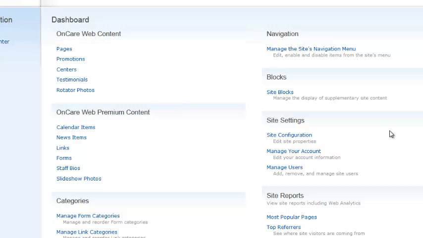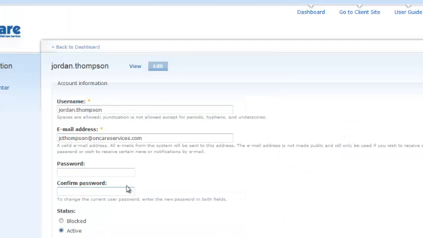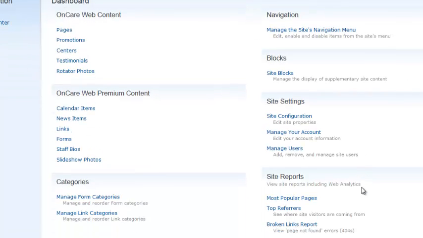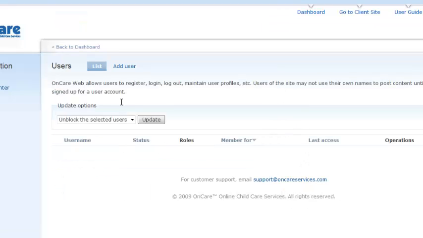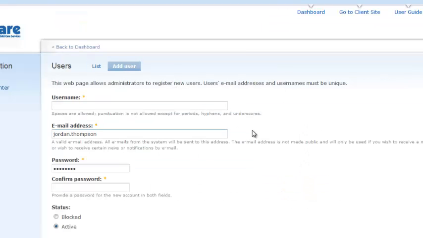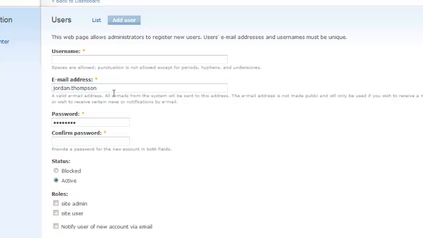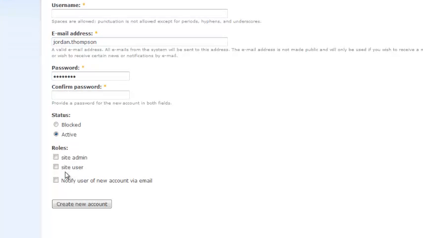Other areas that you may want to get familiar with in your dashboard would be the Manage Your Account information. Here you can manage your own information, username and password. As an admin, which you'll be set up for, you can also manage other users. This allows you to add additional people that you want to be able to edit the site. You can choose, are they a site admin? In other words, that they can add other users, or just a site user.